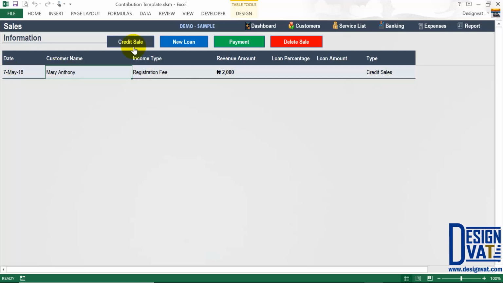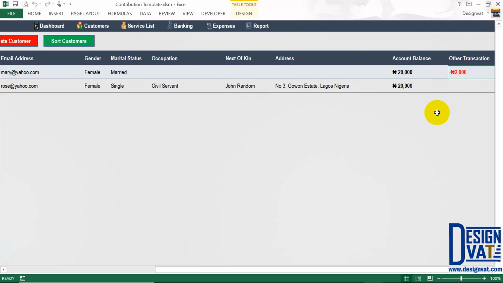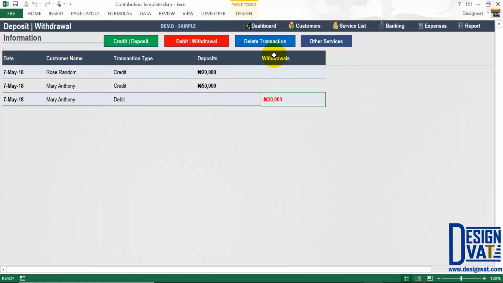So now we've indicated a credit sale. So we haven't received money from Mary. We've just indicated that Mary has purchased a registration form. So if we go to our customer section, we should see that Mary owes us $2,000 because Mary hasn't paid, but she has purchased a form. So that's the first functionality, how you add credit sales.